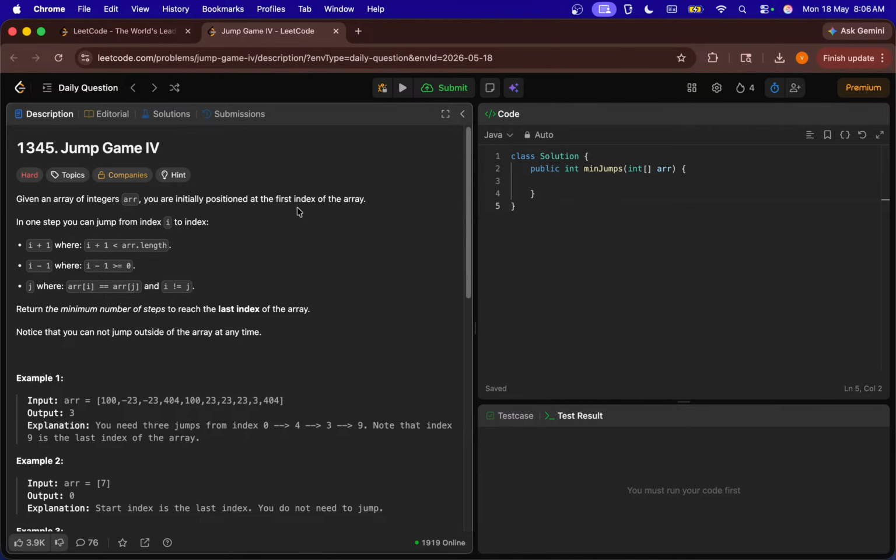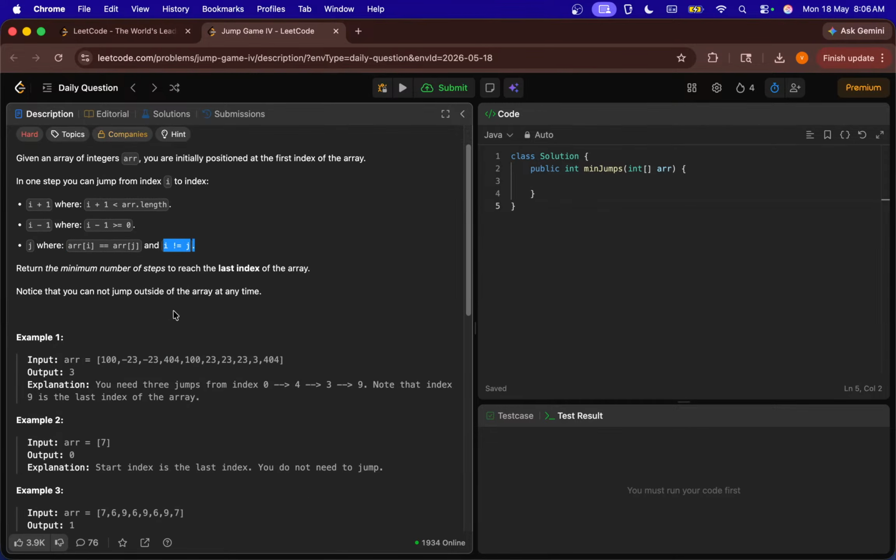In one step, you can jump from index i to i plus 1, where i plus 1 should be less than arr.length, and also to i minus 1, where i minus 1 should be greater than or equal to 0. And also you can jump to an index j where arr[i] is equal to arr[j] and i is not equal to j. We need to return the minimum number of steps to reach the last index of the array.